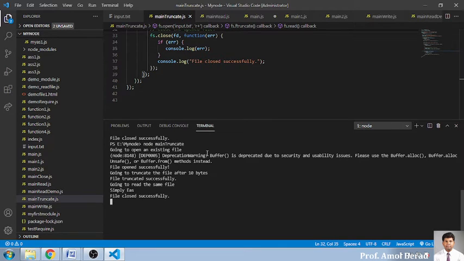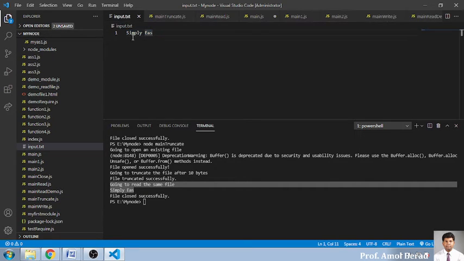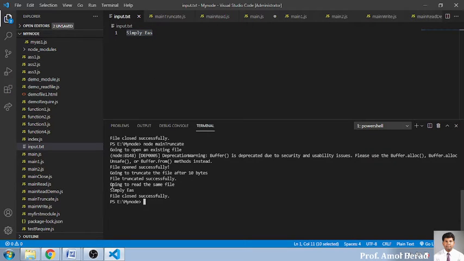So the whole thing will be read, and you will see the 10 bytes being completed. See this, only 2 lines are read, and you will see only 10 bytes are remaining in my file. The remaining data is removed. So I'm going to read the file after truncating.